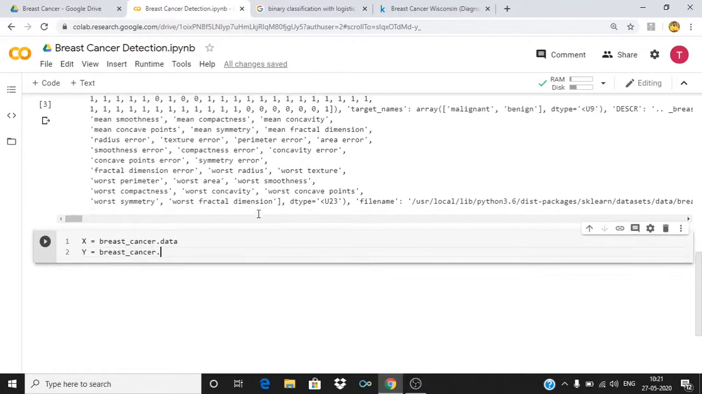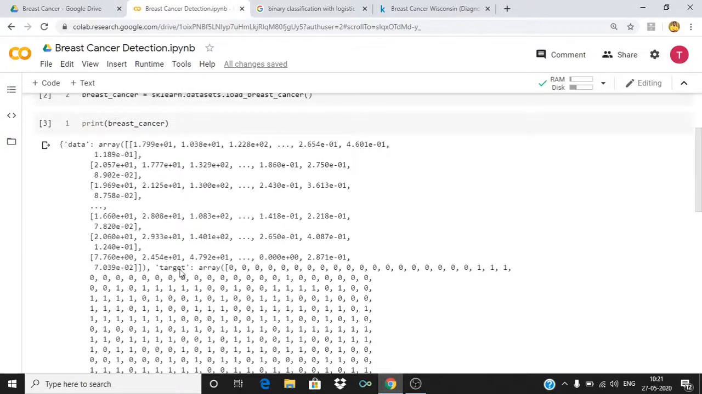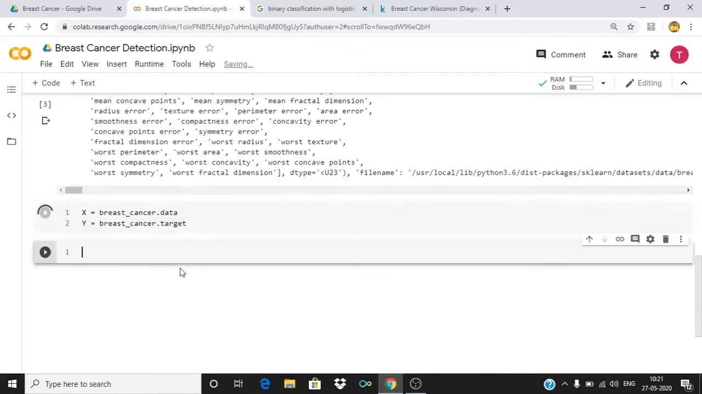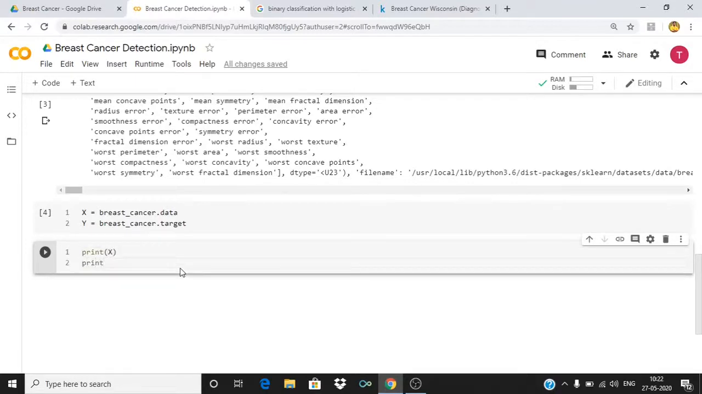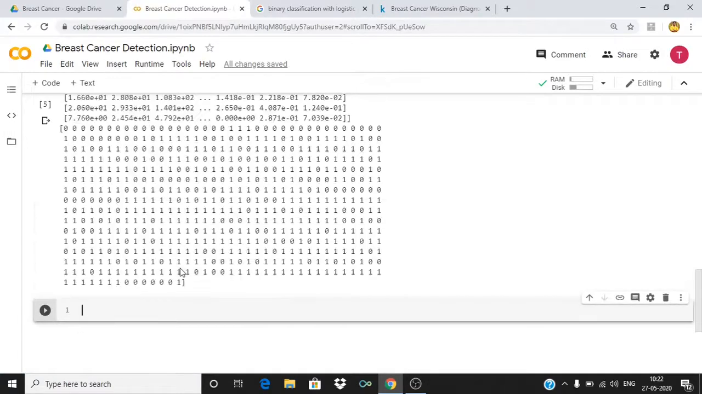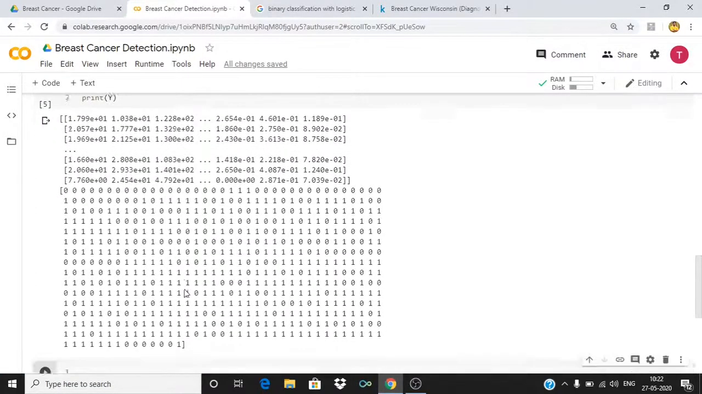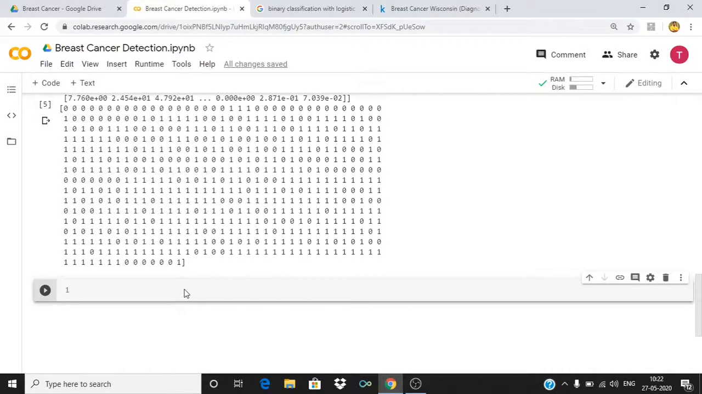You can see here it is represented by the variable name target, so we need to specify it here. Y is equal to breast cancer dot target. Go ahead and press Shift plus Enter. Let's print this X and Y and see whether it has loaded correctly. As you can see, we have extracted the test data and the labels for it. In this, we will be using our operations to detect breast cancer.